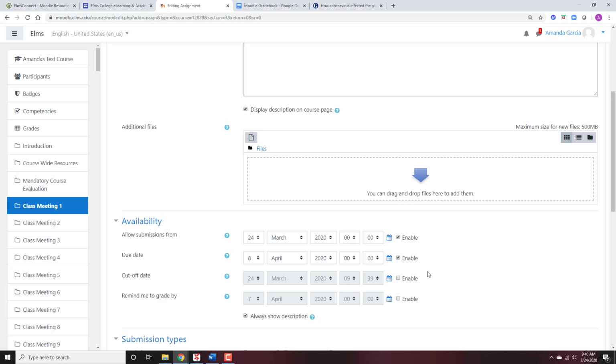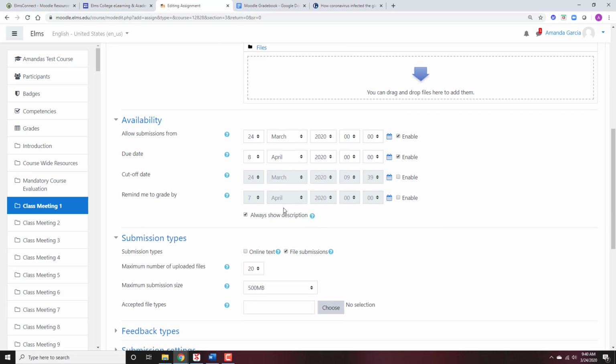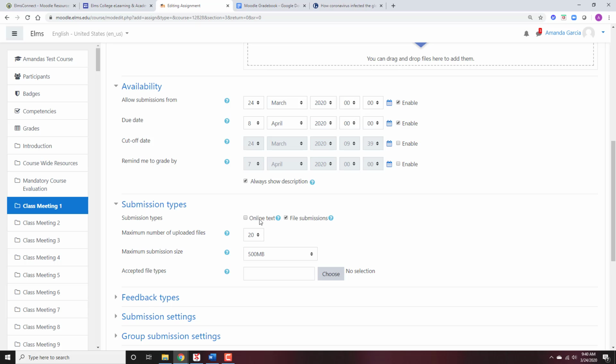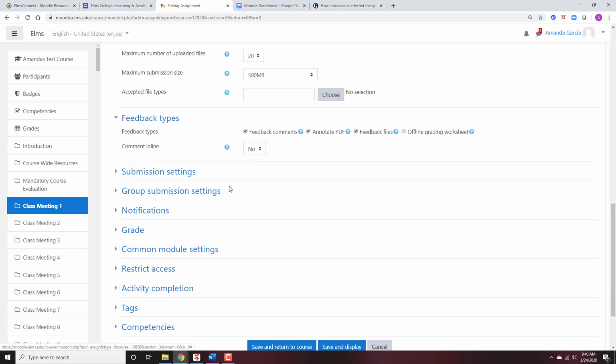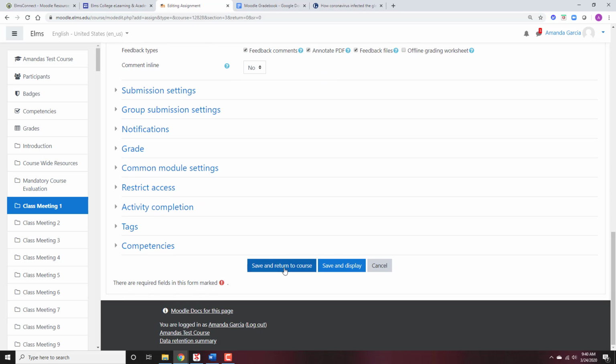I turn off remind me to grade. I'll know when to grade. Then again, I can have online text, feedback types. I want comments and files. And then I forgot to do grade. So I'm just going to hit save and return to course.